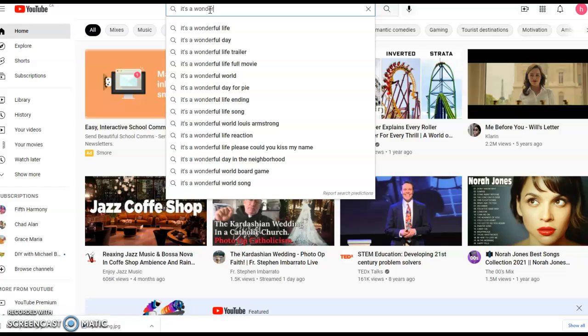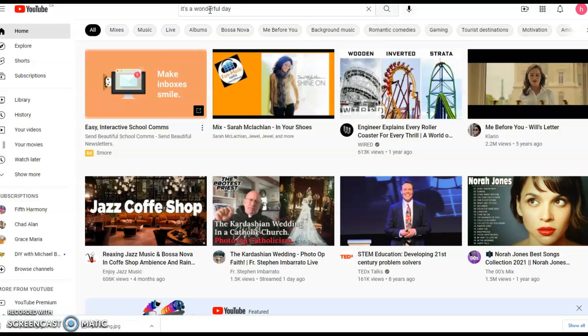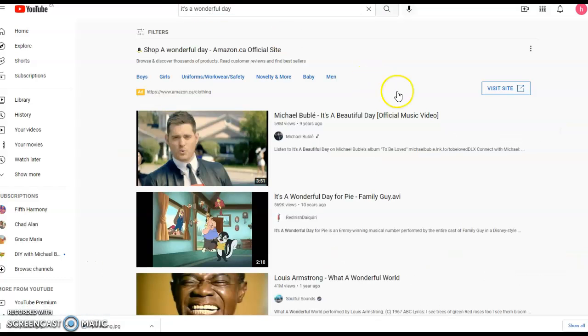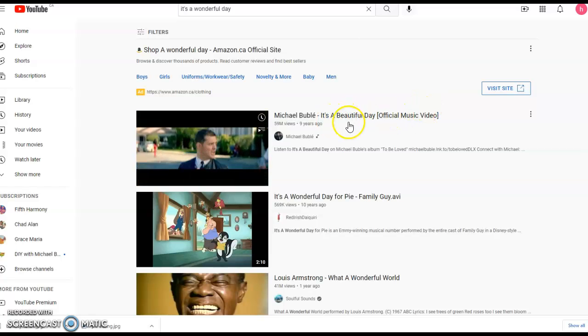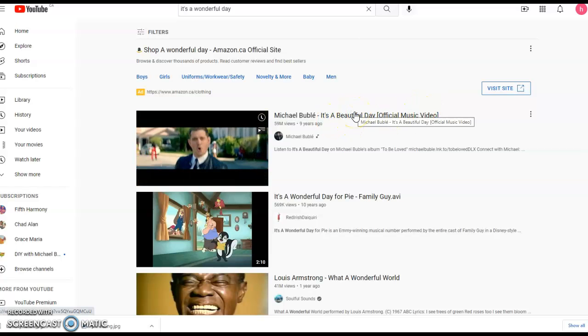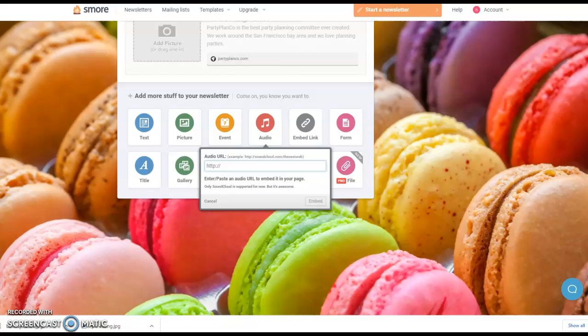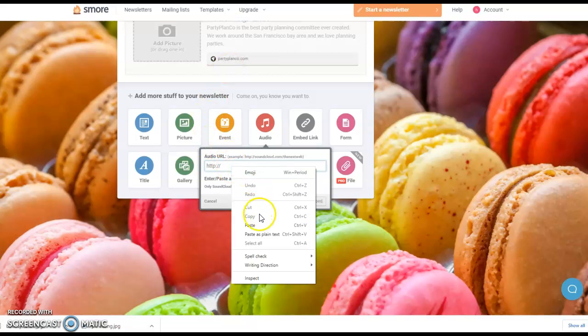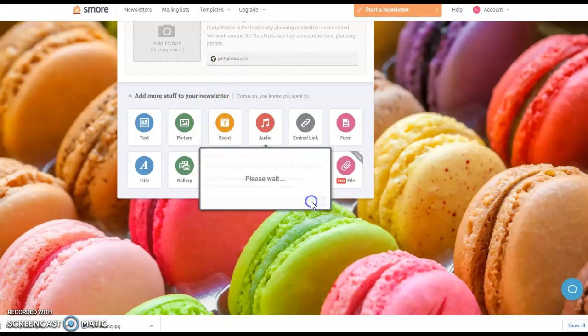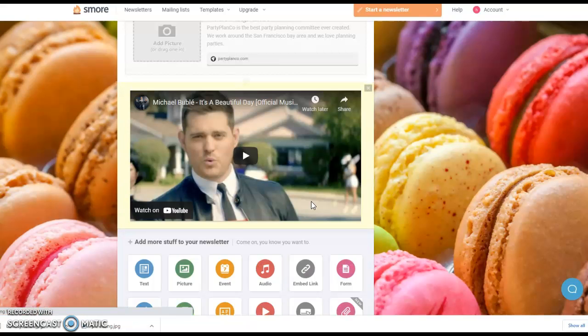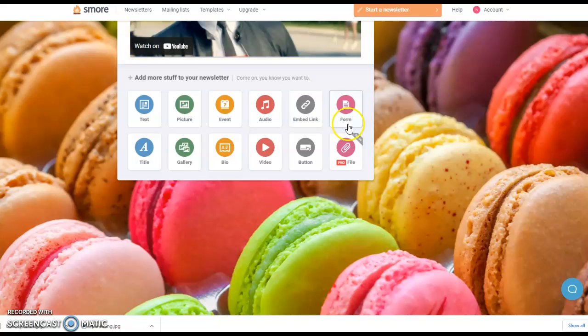Say Michael Bublé. So we could actually copy the link address and then go back to our flyer and we can put that right here. There we go. So we're going to embed Michael Bublé's video and audio within our newsletter.